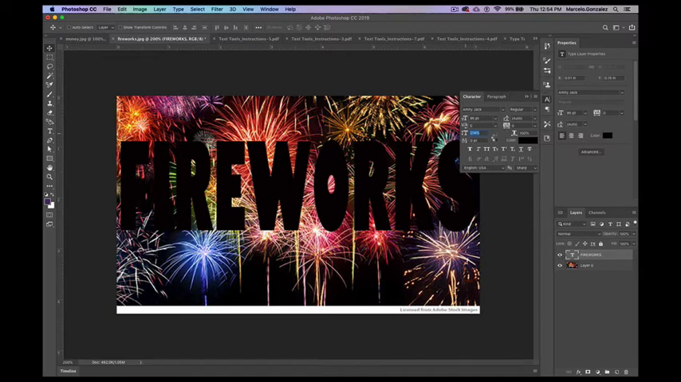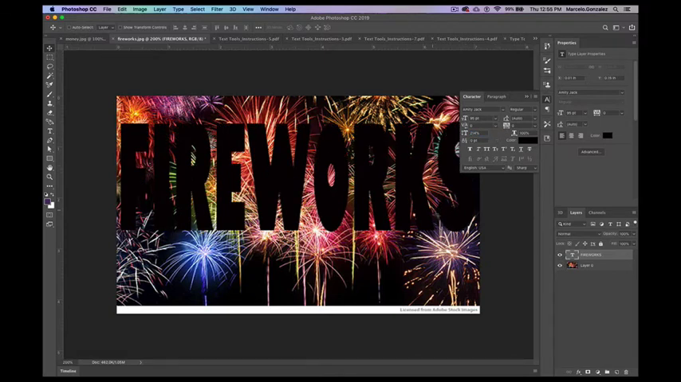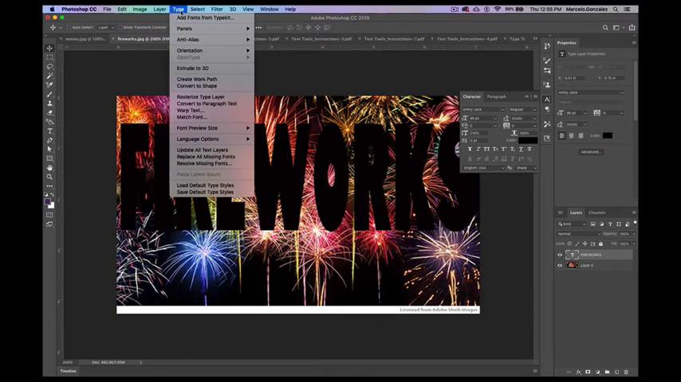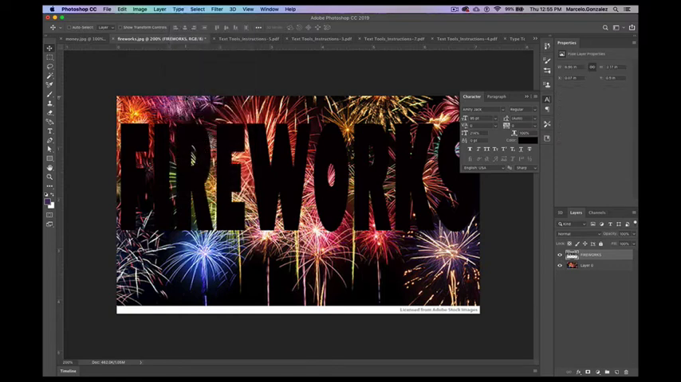Okay, so there I've got the word fireworks. Now I'm going to do the same thing I did in the other project, which was rasterize this layer. This time I'm going to do it from the type menu. I'm going to go to Type and choose Rasterize Type Layer. It's the same thing I did before. Instead of Layer, Rasterize, Type, I'm going to go Type, Rasterize Type Layer. I've rasterized the layer. There's just two different ways to do it.